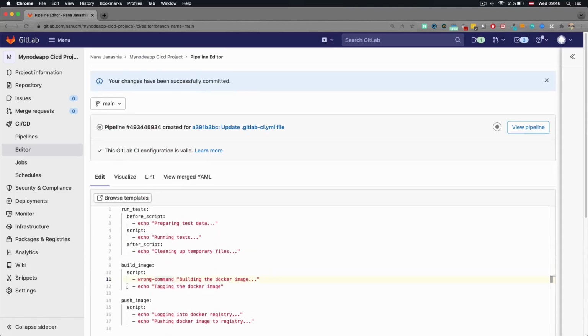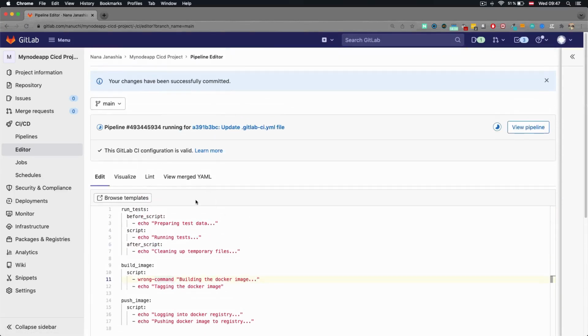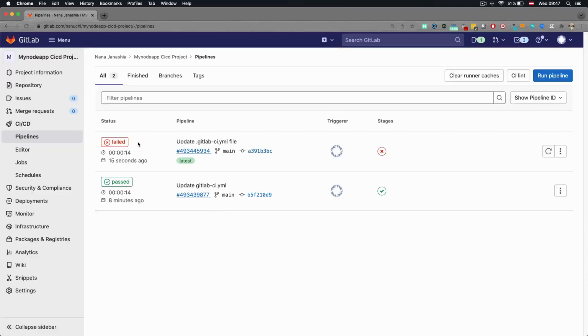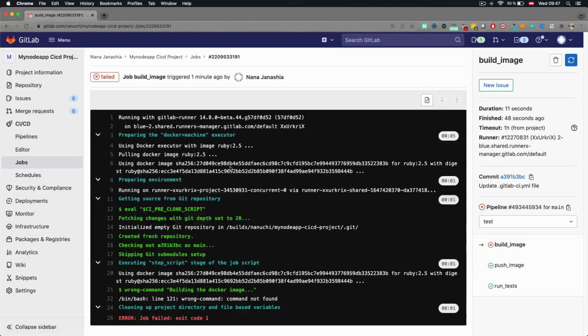I'm going to commit the changes, and as soon as I do, you see that GitLab detects that a change was made in the pipeline file, and it reruns the pipeline immediately. And again, we have lots of shortcuts from each view where we can directly go to the pipeline, or we can just go to the pipelines list and see the last pipeline execution. Like here, if I go to the jobs, then again I have a list of job executions. Run tests was fine, and build image failed. Let's go and check the logs. And right here we see wrong command, command not found, job execution failed.